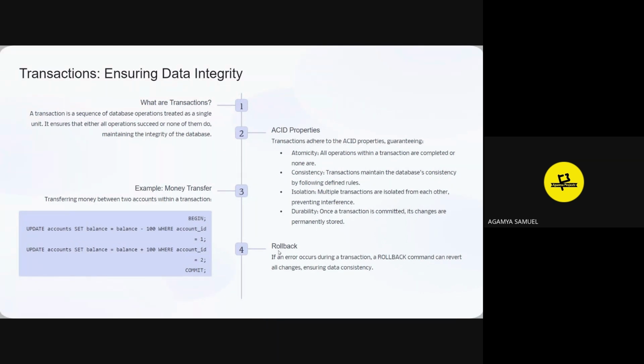Then there's a feature of rollback. Let's say you have written a transaction which consists of multiple commands, and if some error happens somewhere in the middle, it should reverse the entire transaction. The entire transaction should not happen.